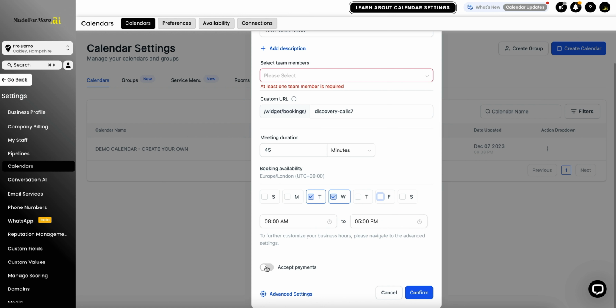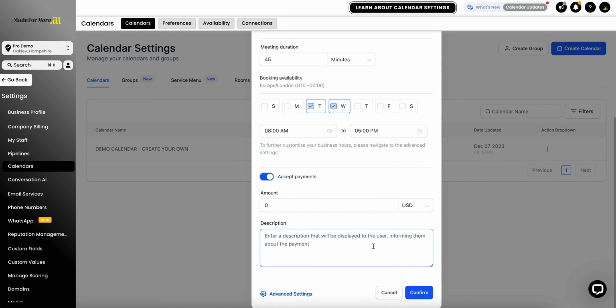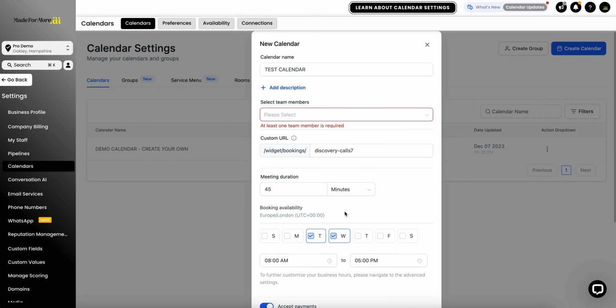You can also, if you want to, accept payments. So if you've connected your account to your Stripe account, you can say that maybe this particular call with you costs $100. And you can change any of the currency in there. You can also add a description just so that you know what this payment is for. And that is it, nice and simple.